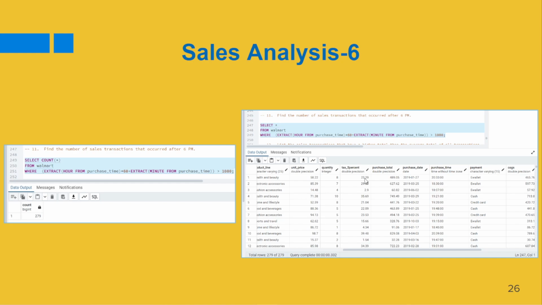So we need to see all the transactions in the system after 18 o'clock. For that, we will compare two times. The first is the time present in the data, the purchase time. From this time, we will extract the hour component and convert that into minutes, and that converted value will be added to the actual minutes present in the time component.